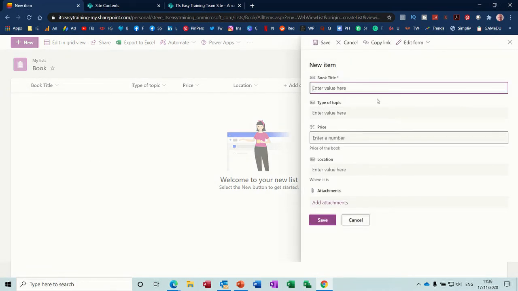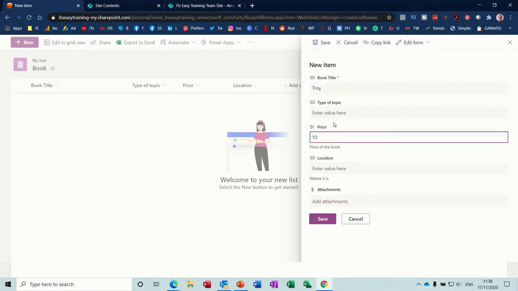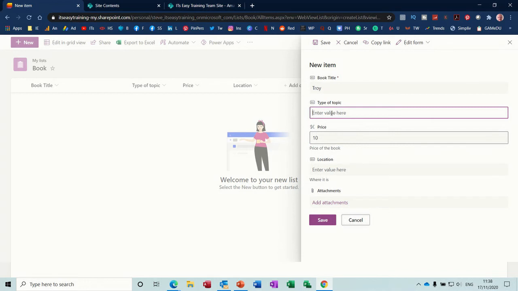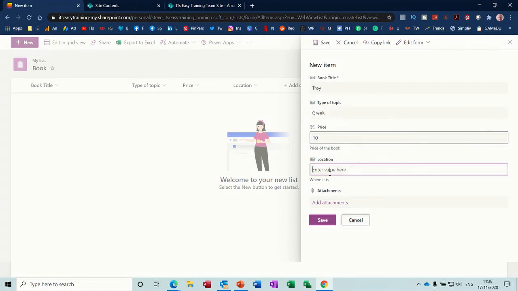So the first book I'll add is Troy, because that's the one I'm reading at the moment. Price was £10. Topic was Greek, ancient Greek. Troy, Greek, 10. Location, yeah, where is it? It's not in there, is it? Bookshelf. Bookshelf. Save.